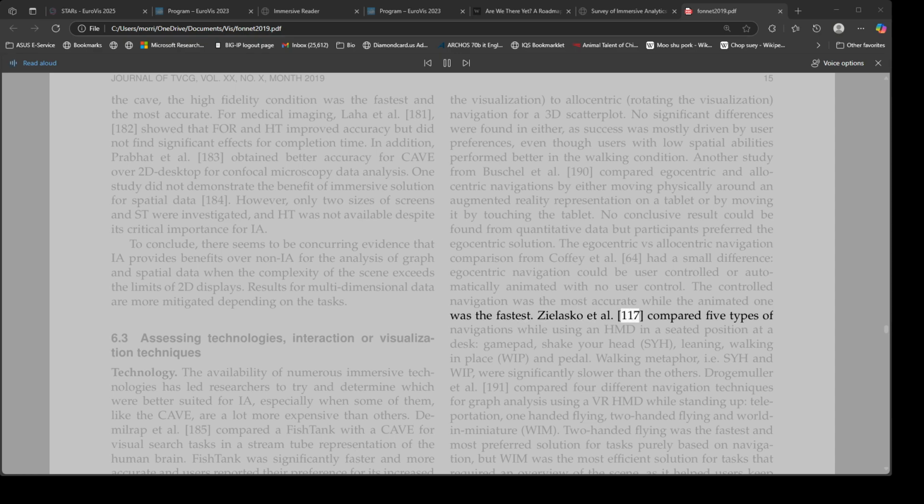Zielasko et al. [117] compared 5 types of navigations while using an HMD in a seated position at a desk: gamepad, shake your head (SYH), leaning, walking in place (WIP), and pedal. Walking metaphors, i.e. SYH and WIP, were significantly slower than the others.